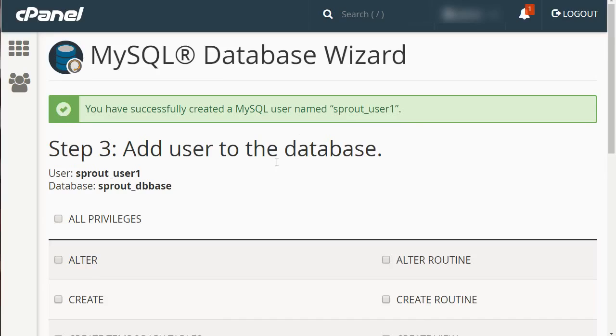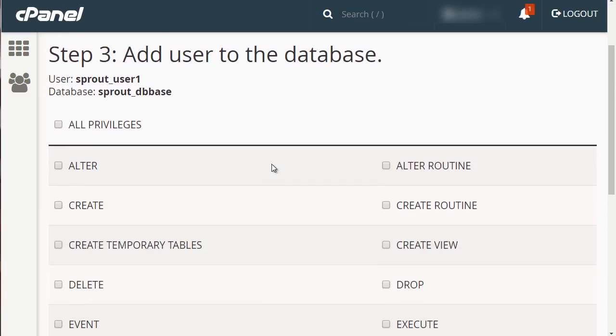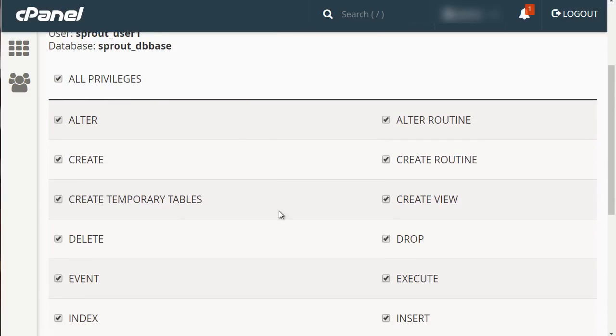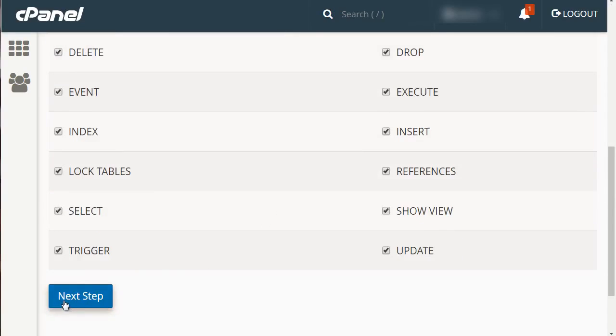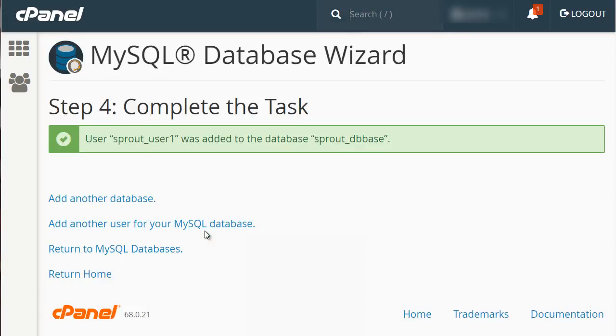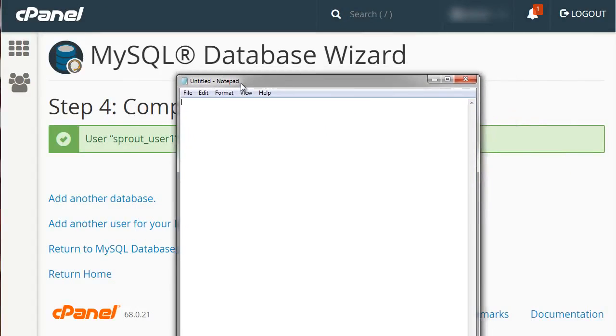The next step, step 3, is to add the user to the database. And to do that, all we have to do is click on All Privileges and click Next Step. And that's it. So now what you need to do is, hopefully you have saved the password to a very safe place. Usually what I do is I open up Notepad and then I save it here.